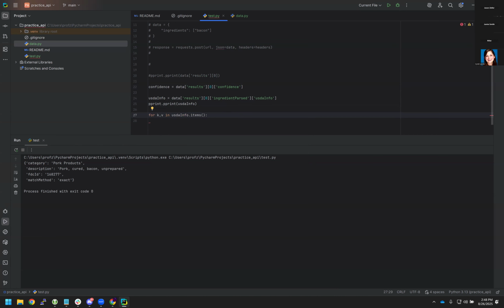USDA items, right? And then we could just print whatever it was. So print K, print V. If we look at that one, that gives us our little category in that side.